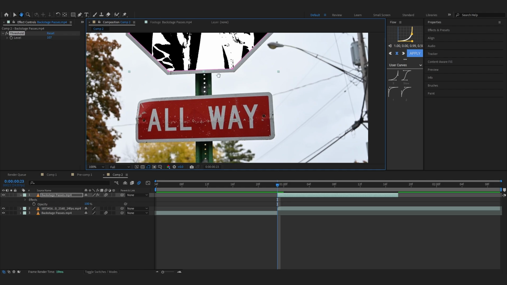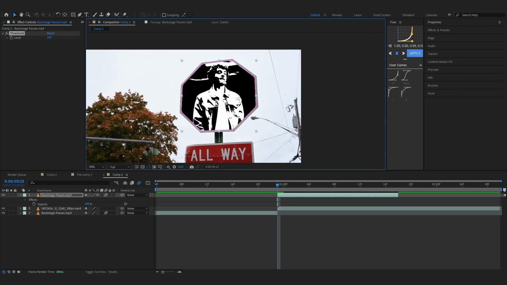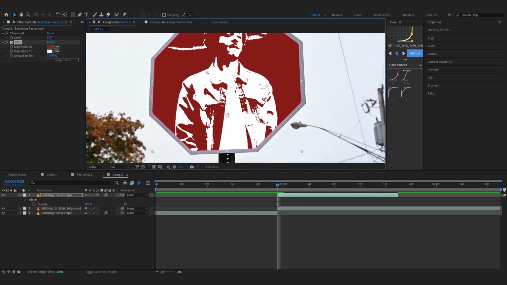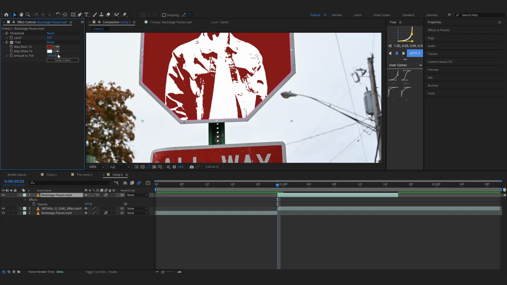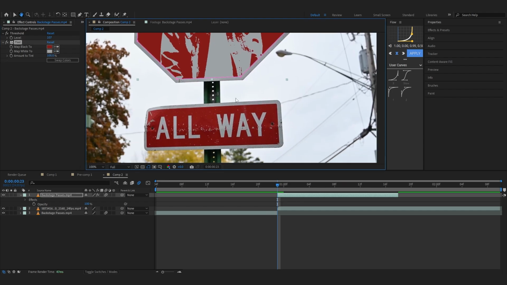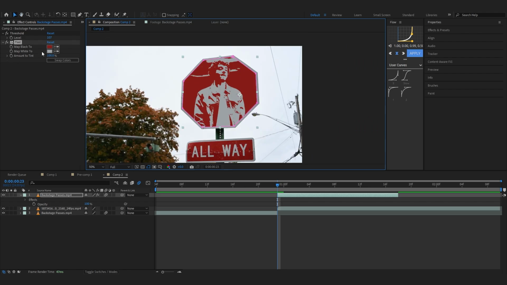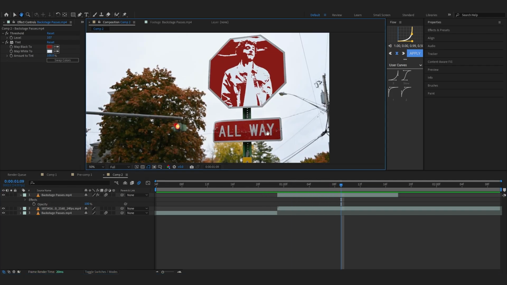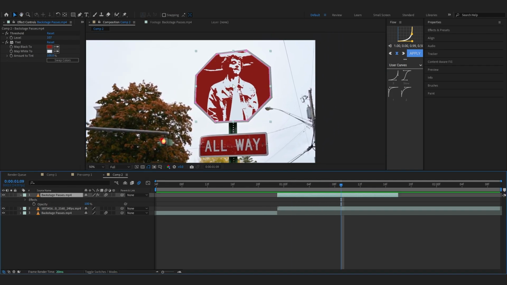After that, to match the color to red, I like to add a tint and set the black to the red color that we have. You can also set the white to the color of the white on the board, so it looks much more realistic. That's way too dim for me. Maybe something like that. Yes sir. Now you can see it looks way better with all those effects.